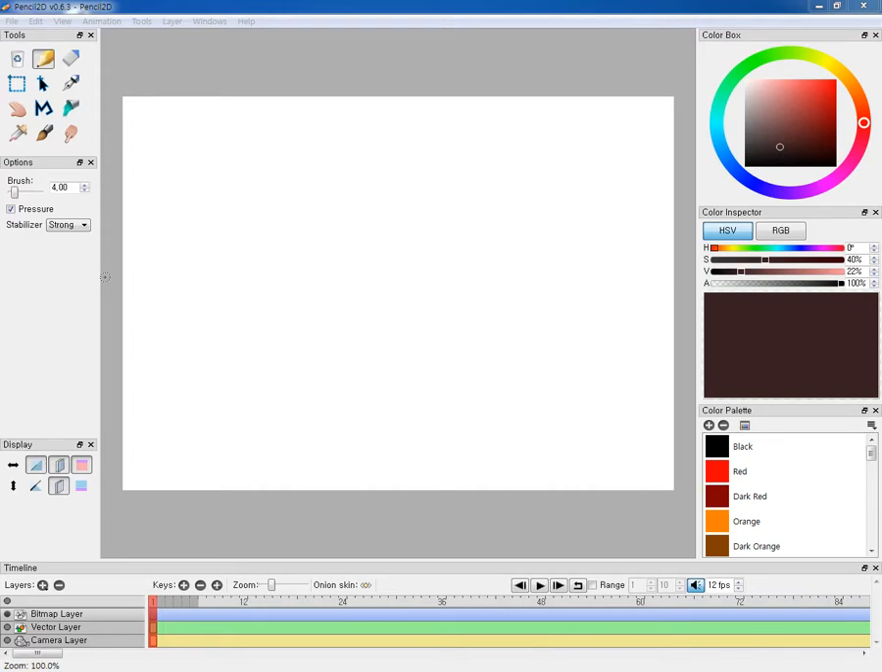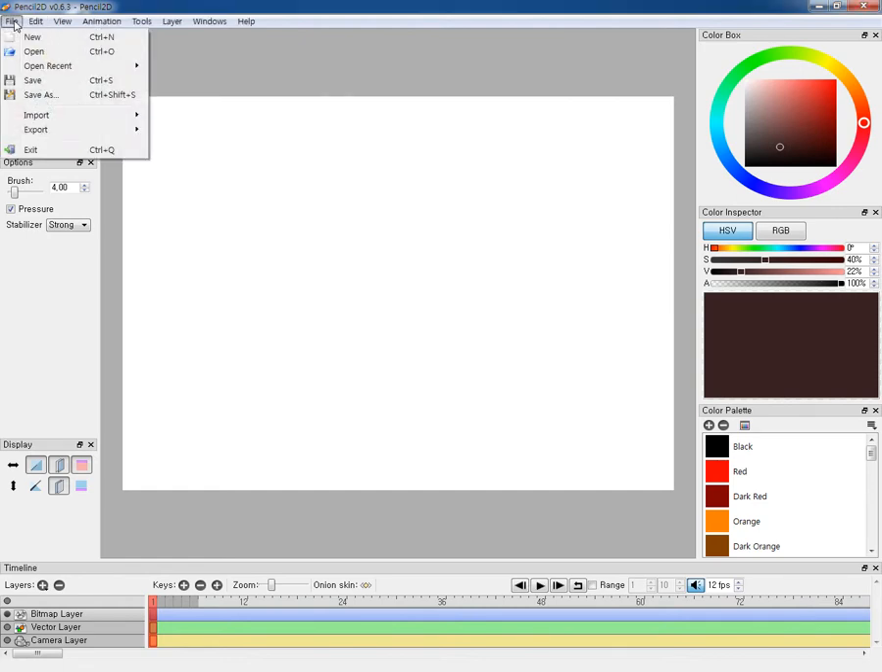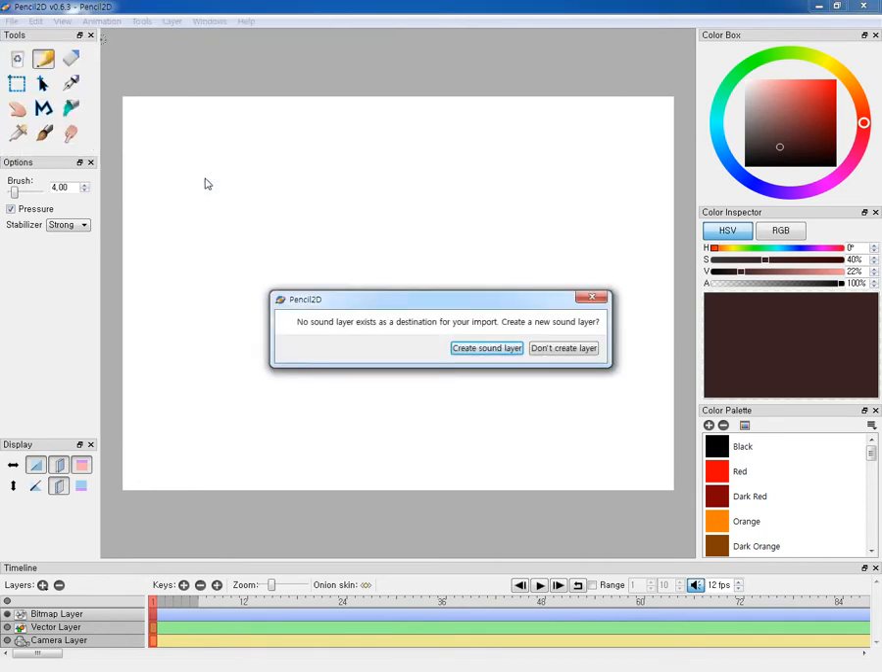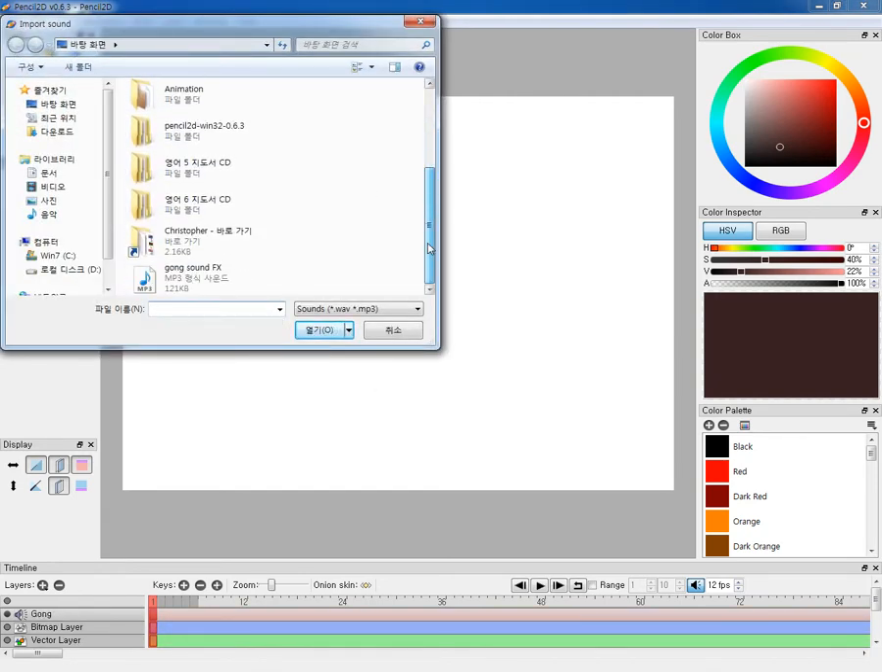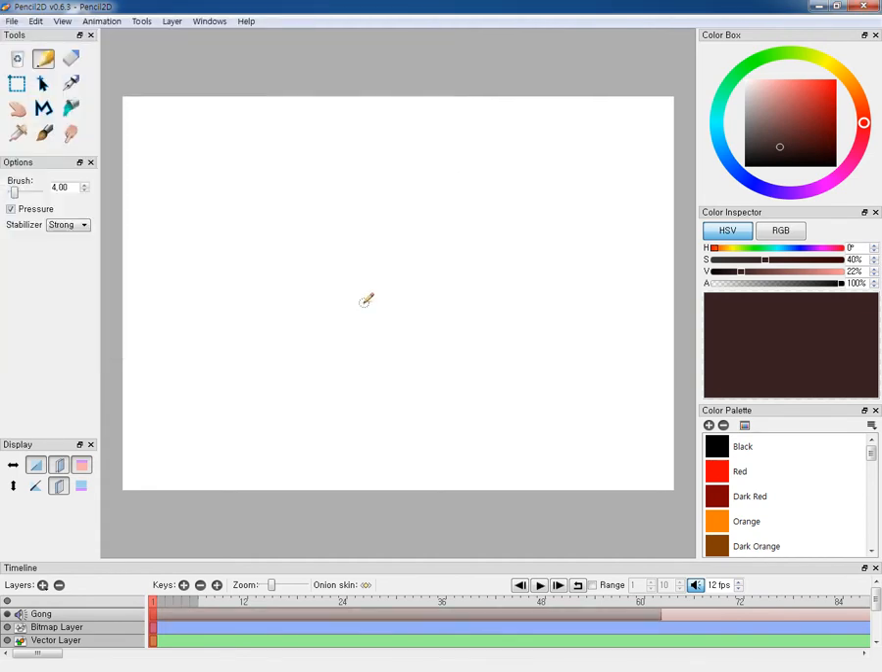Today we're going to make a simple tutorial on how to insert sound into an animation in Pencil2D version 0.6.3. First, click File and Import. Click Sound. No sound layer exists. Create a sound layer. I'm going to name my sound layer Gong. Enter. Find your sound file, gong sound, and insert.